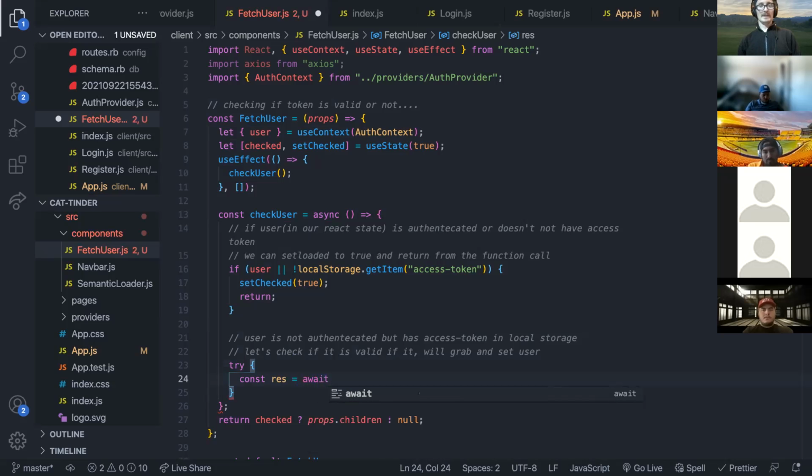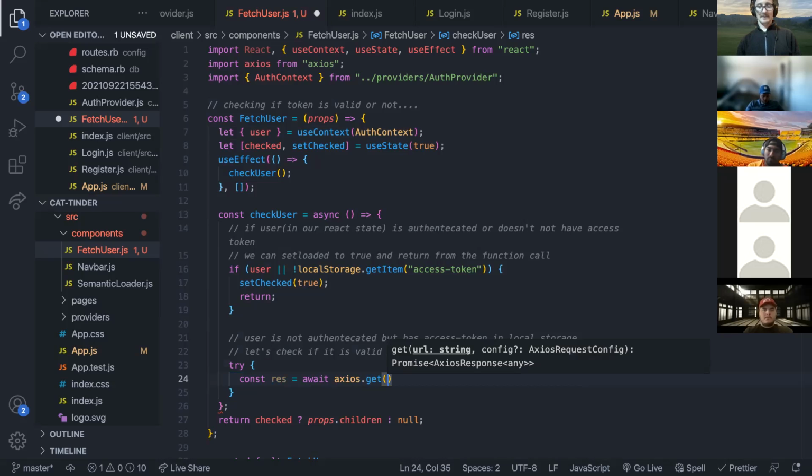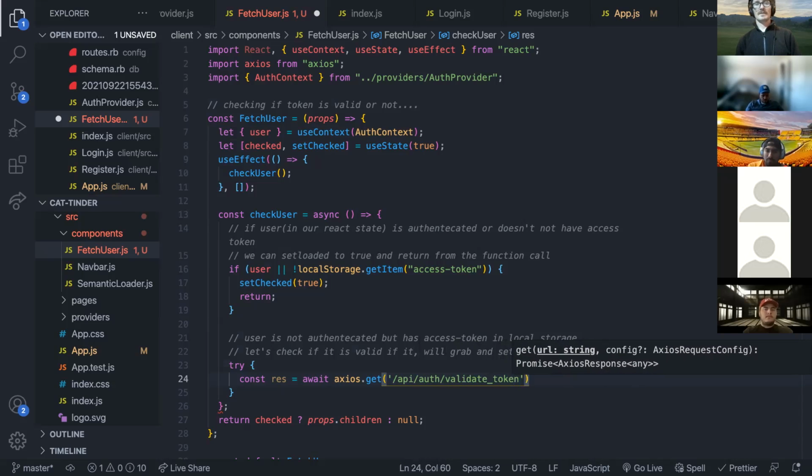So we can do an await. And this is the path for this one: axios.get, it's going to be /api/auth/validate_token. And we don't need to pass our token here or any headers, because that devise Axios package is doing that for us here.